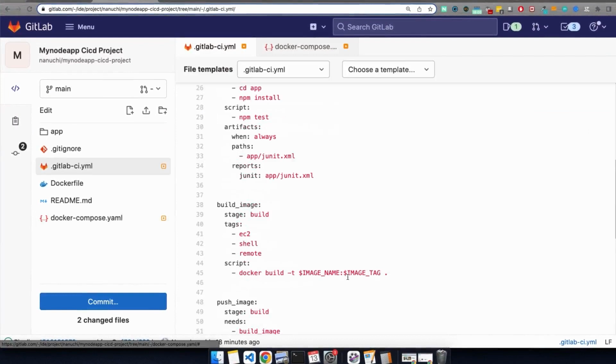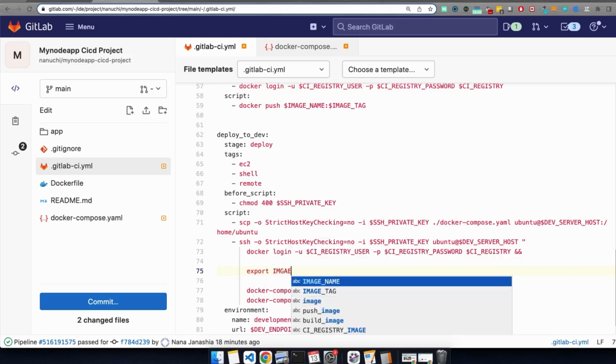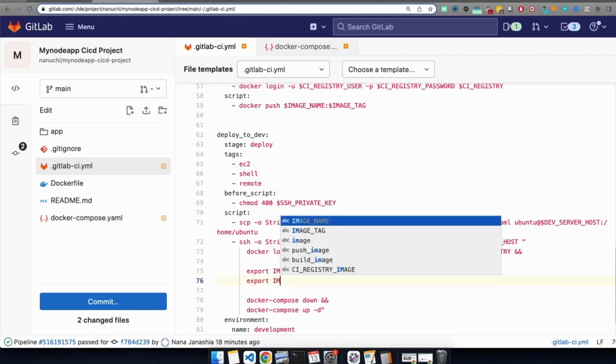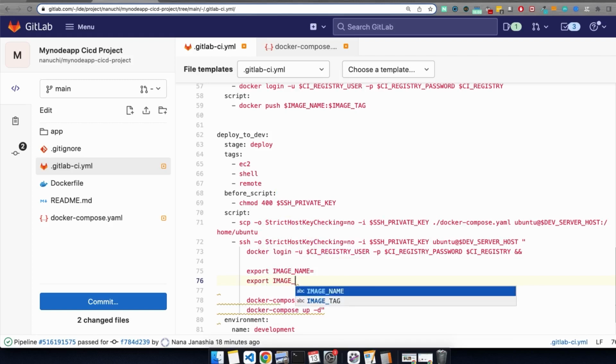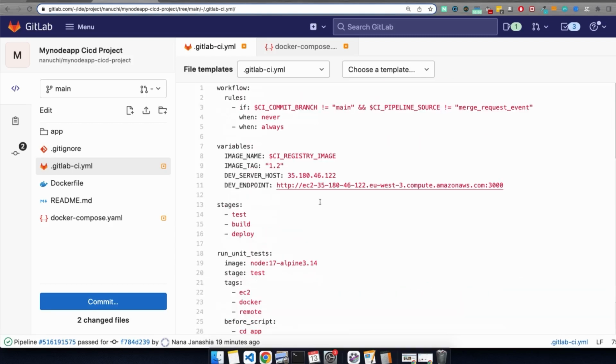How we do that? Very simple. Right here, before we actually execute the Docker Compose down and up commands, we're gonna do those exports. So we have image name, and we have the image tag. And right here we can actually hard code the values, but we don't want to do that either. Instead, we're gonna reference those values right here, right?